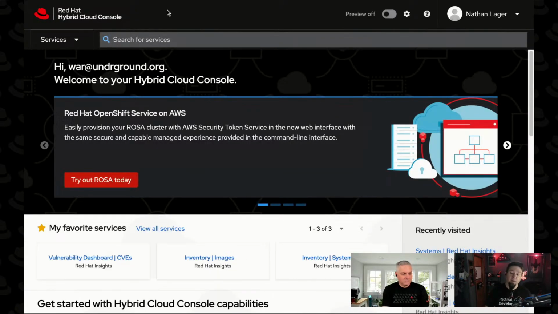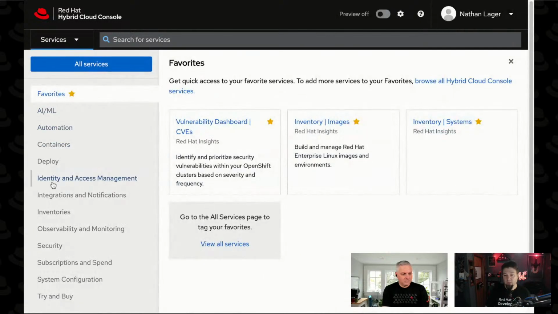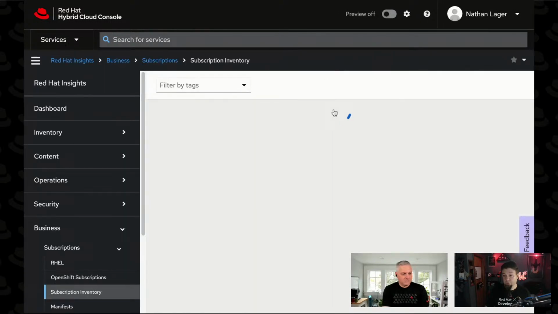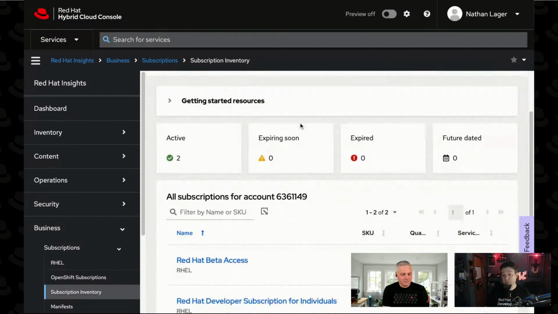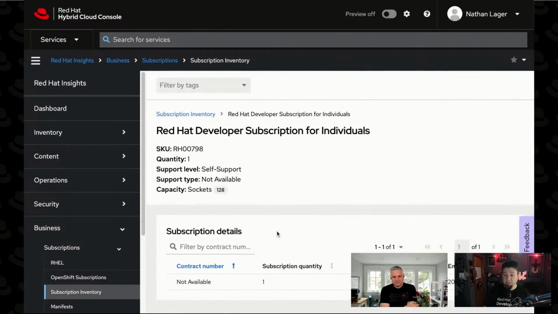All right. So at the hybrid cloud console, we're gonna go into our inventory, and we're going to go to the subscription inventory. And here it's going to show you what subscriptions I've got. Now, if you're familiar with the old customer portal, access.redhat.com, you can also do it that way. But this is the newer, updated way to get this done. These things are slowly being merged into the hybrid cloud console. This is a very similar look to what you would have seen there. This is the subscriptions that I have. You can see I've got access to betas, and I've got this Red Hat Developer subscription for individuals. If I click on that, it's going to tell me that I've got 16 of them.